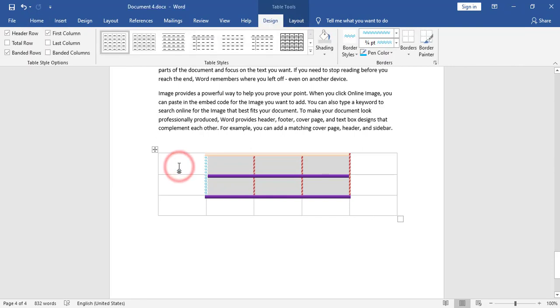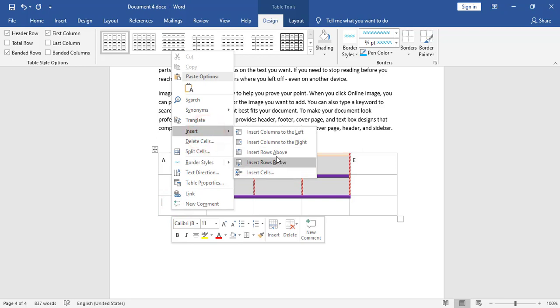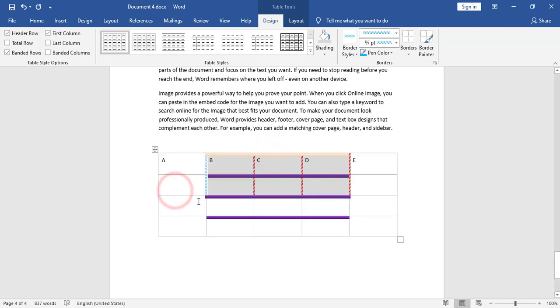Let's now name the cells A, B, C, D, and E. For rows, I will insert a row. Let's name here 1, 2, 4. Let's say I forget to insert a row here, the row number 3. The row number 3, I need to add it in the page layout.